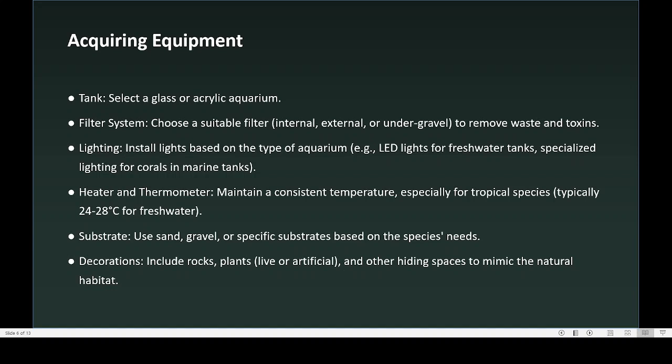Next aspect is the lighting. Install lights based on the type of aquarium. For example, LED lights for a freshwater tank. Then specialized lighting for corals and marine tanks.